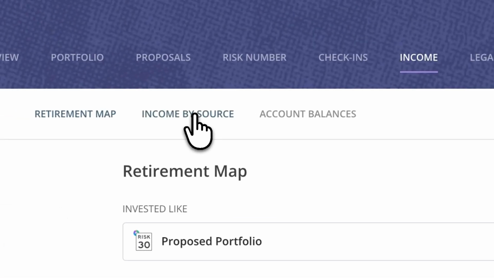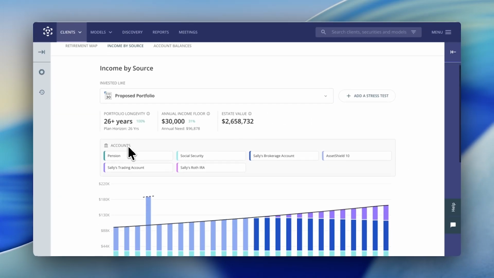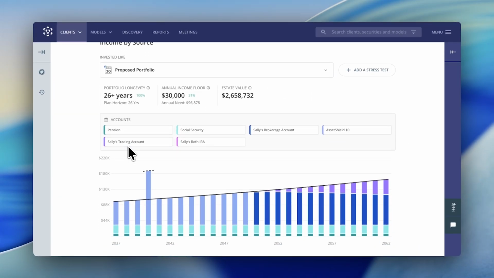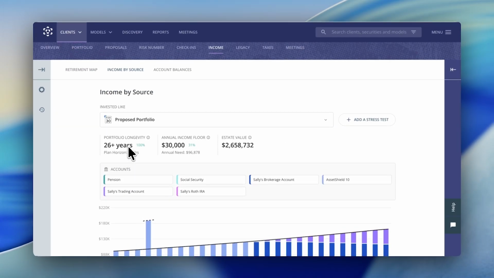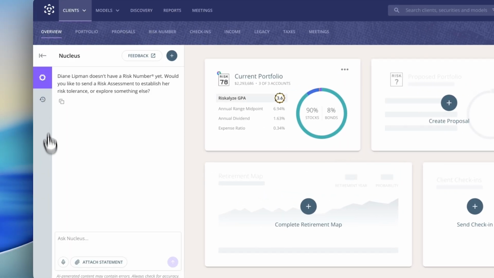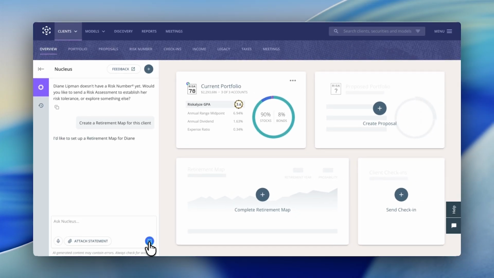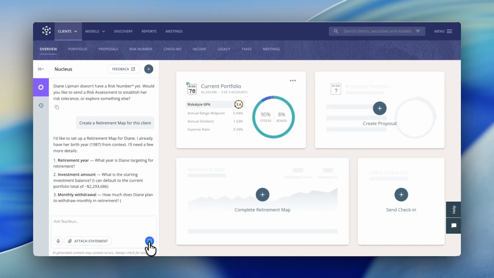To get started, click on the Income tab in a client's profile. Then select the Income by Source subtab. Now, if you've filled out all of the inputs for your retirement map, you can toggle into Income by Source with just 2 clicks. And if you haven't built out the retirement map yet, Nucleus can get you there faster. Just describe your client's situation in plain language and let it do the setup work for you so you can spend your time on the conversations and not the inputs.